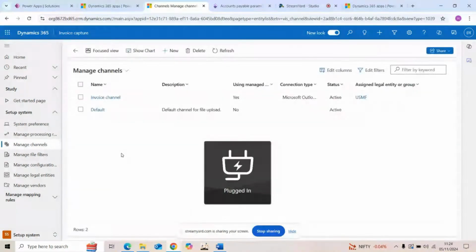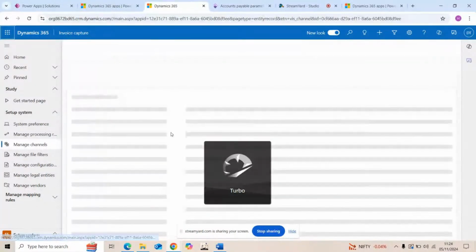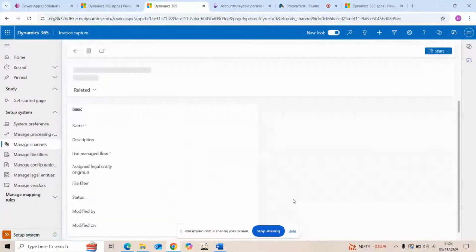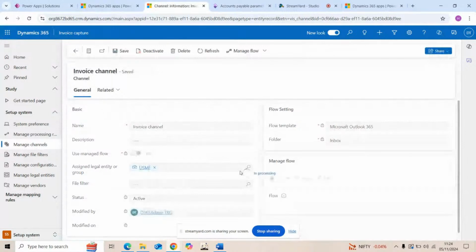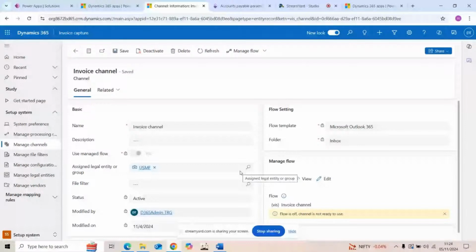Within channels, you'll have the default channel, and after that, you can also create your own channel. I have created my own channel, and whatever comes through this channel goes directly to this legal entity. Before version, I believe, 1.6, and now invoice capture is version 1.8.x, you could only assign it to a single legal entity.